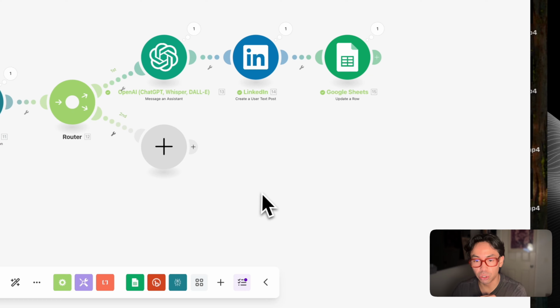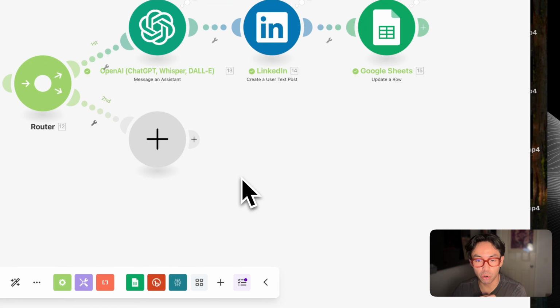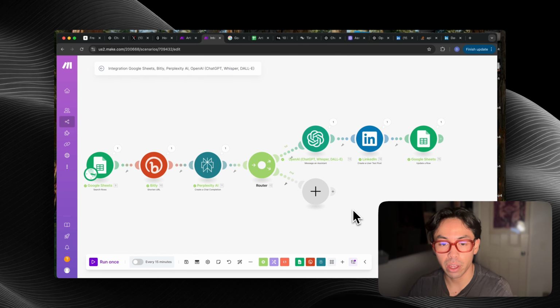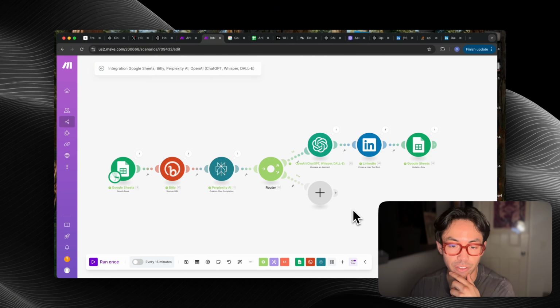So there you have it, guys. I'm going to include this blueprint in my Gumroad resources link. It's going to be in my bio. I'll also leave a couple of prompts in there for you guys if you want to build this out. And it's just going to be the same across the board. You're just going to add another GPT module, your social media of choice, and a Google Sheet.